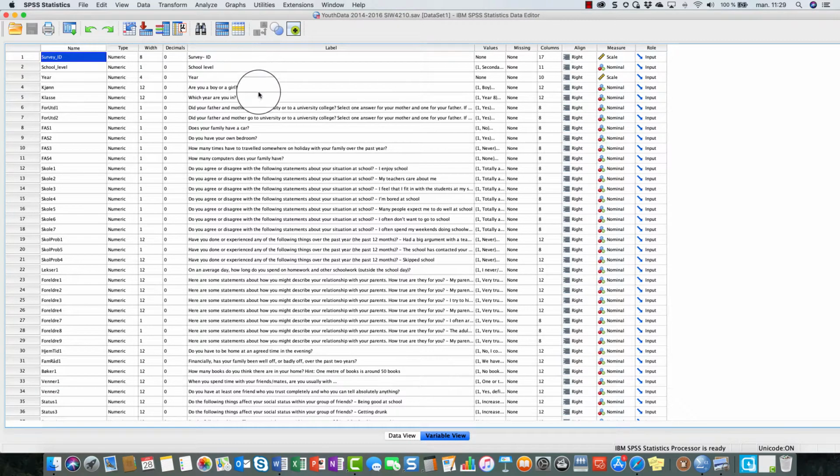But label is important, or what I call the long name, because this is really the question. So skole 1, what kind of information does this variable represent? Well, it represents the question: do you agree or disagree with the following statement about your situation at school? I enjoy school. Okay, so that's skole 1, which represents a question about whether they enjoy school or not. So the name is important, and the label is important, because it's the long name.